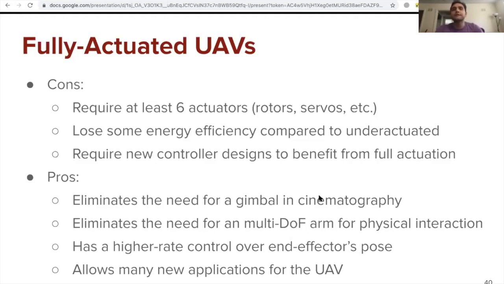We cannot just directly use the normal controllers that are optimized for underactuated robots. But there are good things about it. Like we don't need a gimbal anymore. We can choose the desired angle of our camera just by our own tilt. We don't need a multi degrees of freedom arm for physical interaction. We can choose the end effector's pose just by our own tilt.